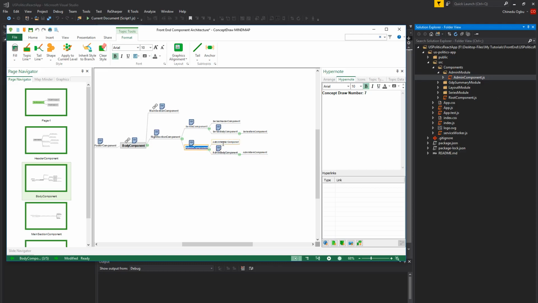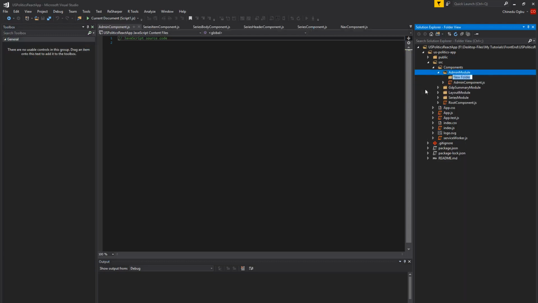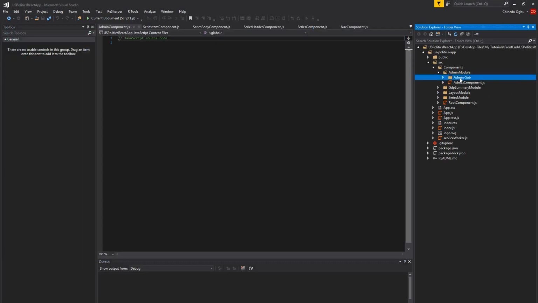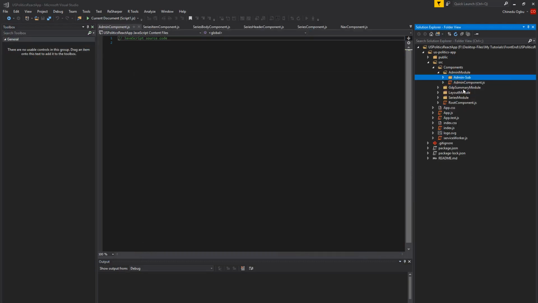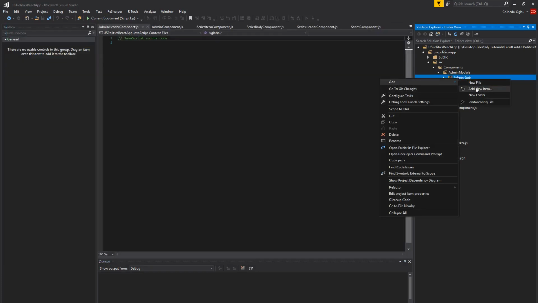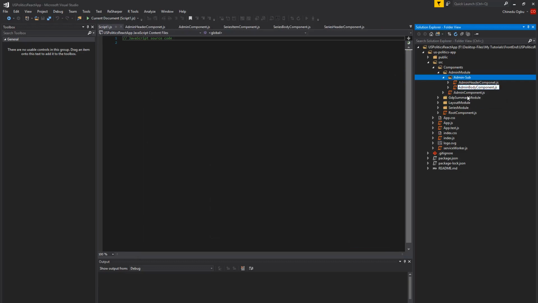They are almost just like the series component. To take care of that, I'm going to add a folder I call admin sub. Within the admin sub, I have my admin header component. You see how fast it is, because you've already done the hard work. Then you have your admin body component.